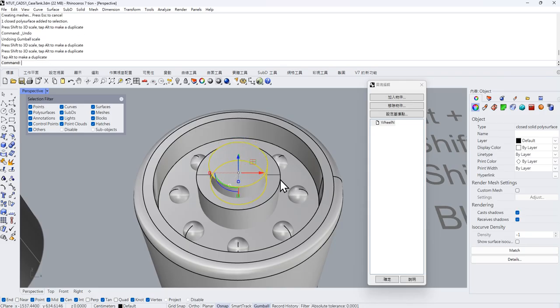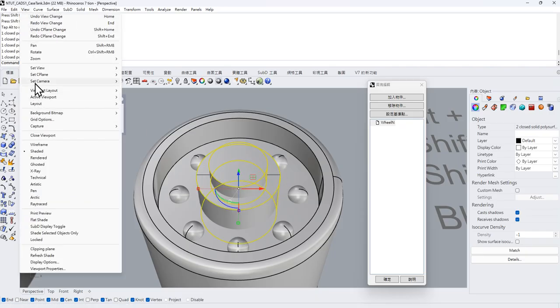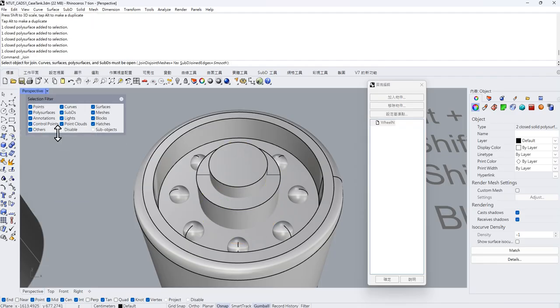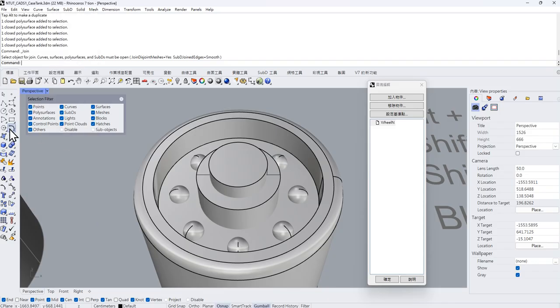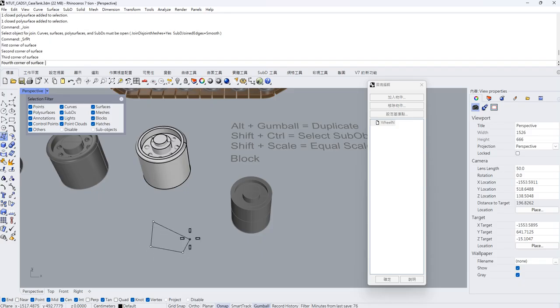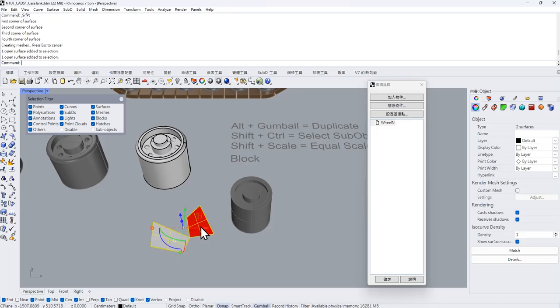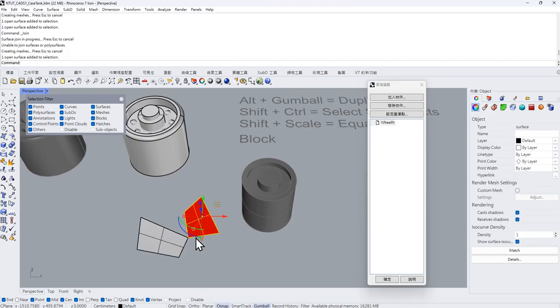So right now, all of them are separated. I want them to become one. How can we do that? For this part, if you just directly select all of them and choose join, it won't work, because join only works for open surface like this one. This one is the open surface. And if you want this one to be merged with probably this one, yeah, we can do that. Control J for join, it will become one.